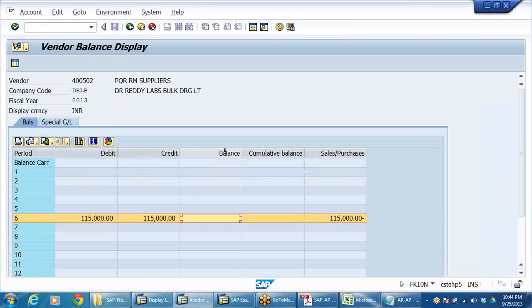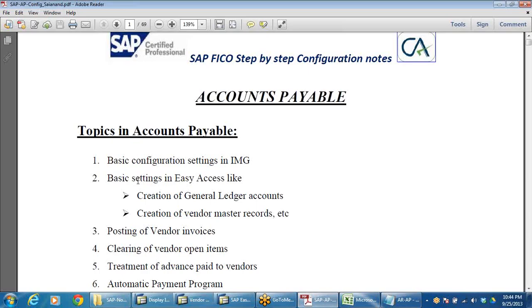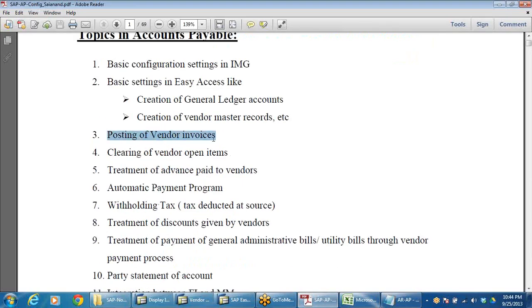So tomorrow we are going to take up one very important topic, that is automatic payment program, posting of invoice to vendors, clearing of vendor open items, transfer of advances to vendor, treatment of advances paid to vendor, automatic payment program. Tomorrow we'll see this, right? It is very important.